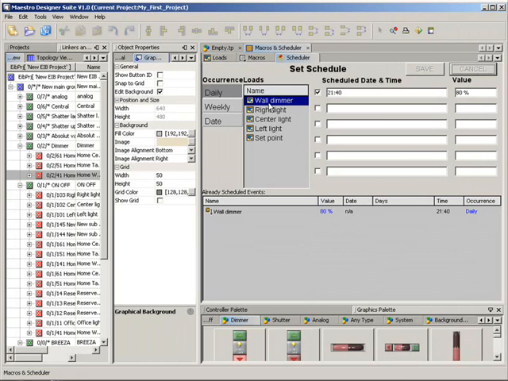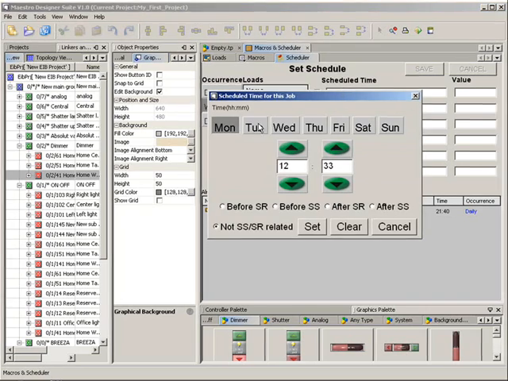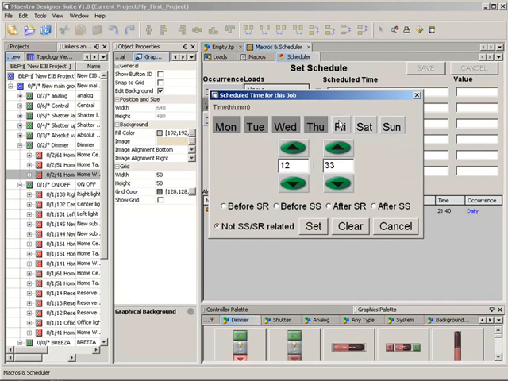Now let's schedule a sunset-related weekly event. Click on Weekly. Select the right light. Click on a field under the scheduled date and time. Click on the days you wish the event to occur. Now set the time to 15 minutes. Mark after sunset. Now click on Set.